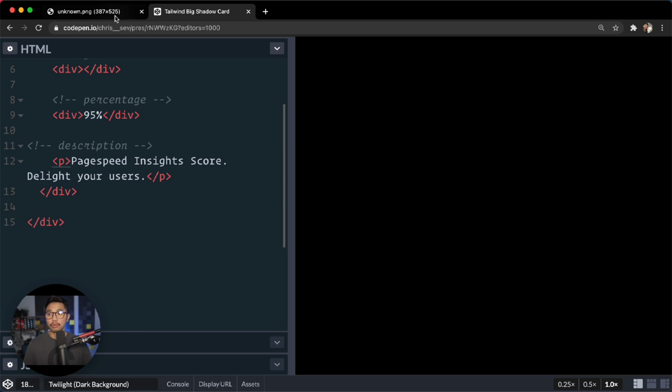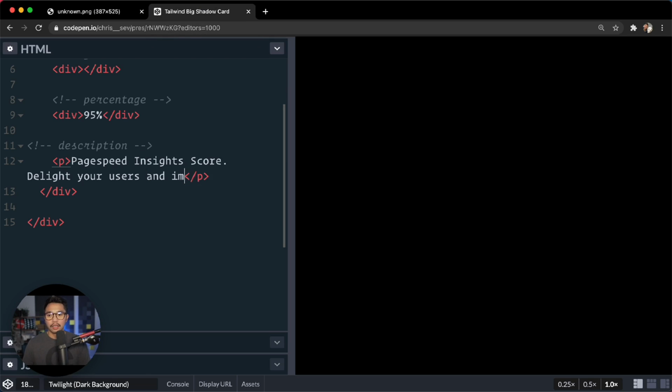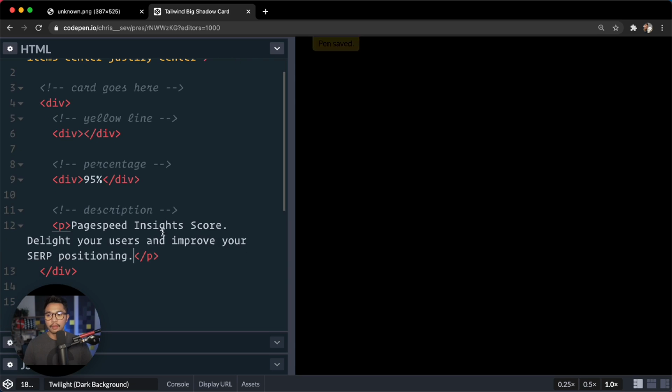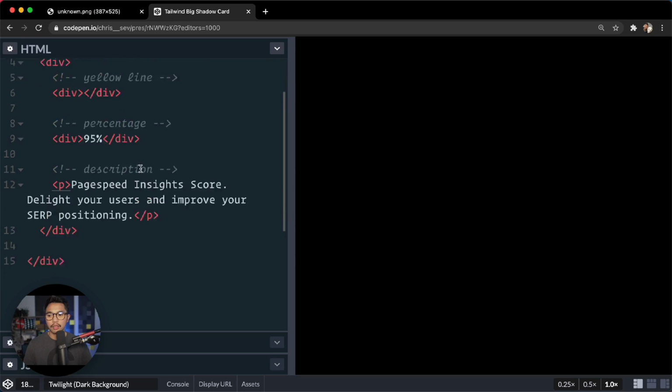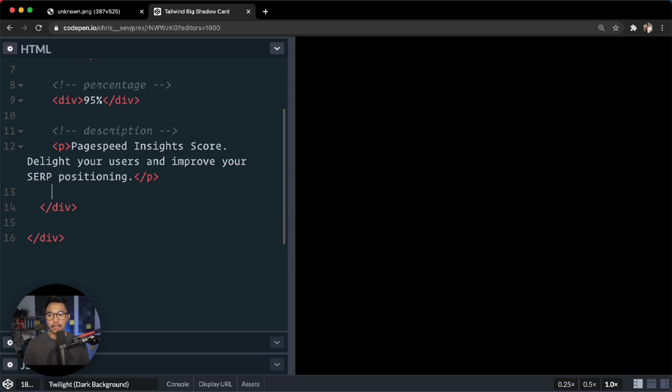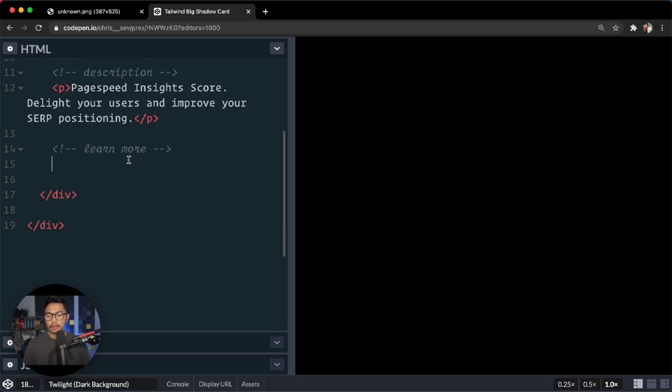I don't think we need too much more. And improve your SERP positioning. Okay, so we have yellow line, percentage, description. I think there was one more thing, a learn more button right here. So this is going to be an A tag, with a hashtag as our placeholder, and we'll say learn more.